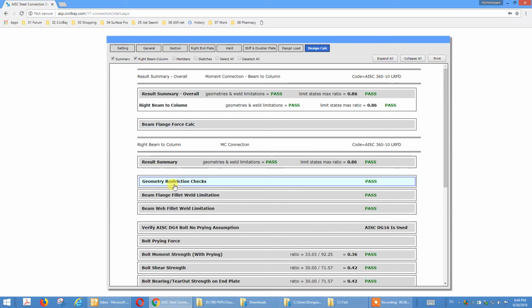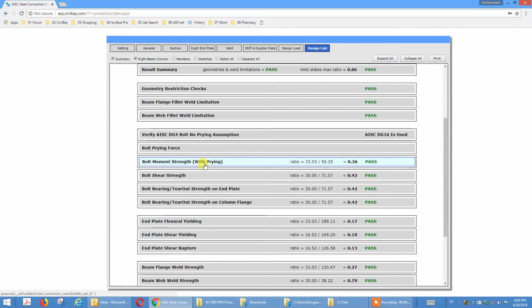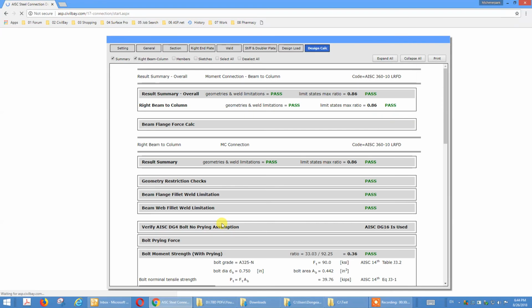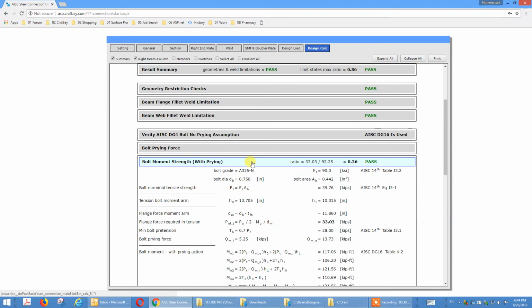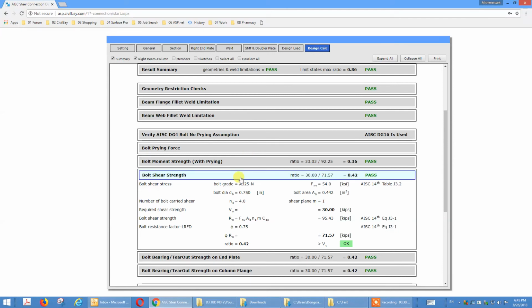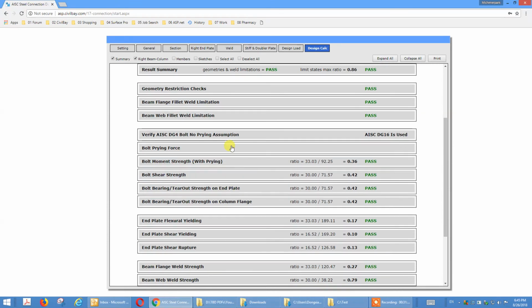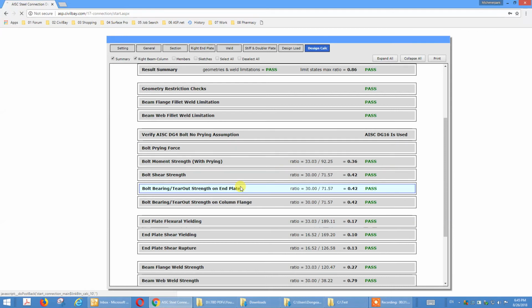There are different limit state checks. For every limit state, you can click on the title bar here to expand it for detailed calculation. You click on this one and it gets expanded. You can expand the next one to get the detail of the next one. Click one more time to collapse it back. So for each limit state check section, you can click on the title bar to expand or collapse.